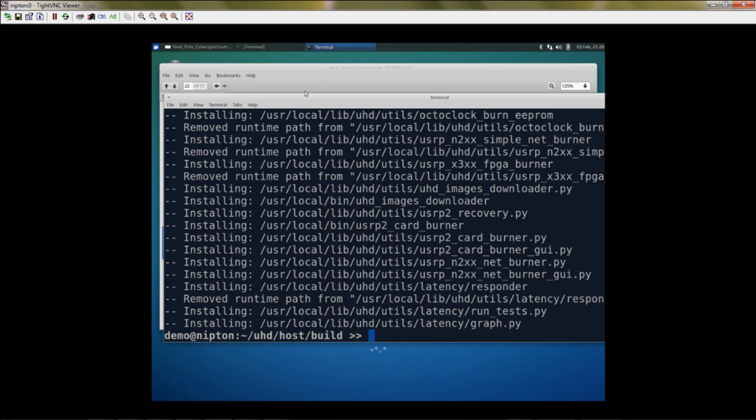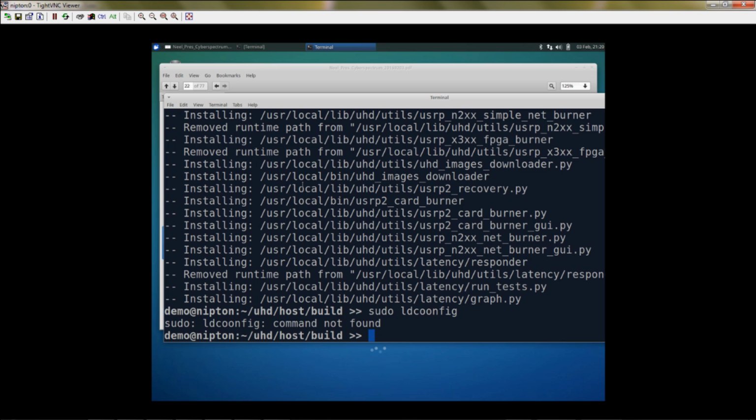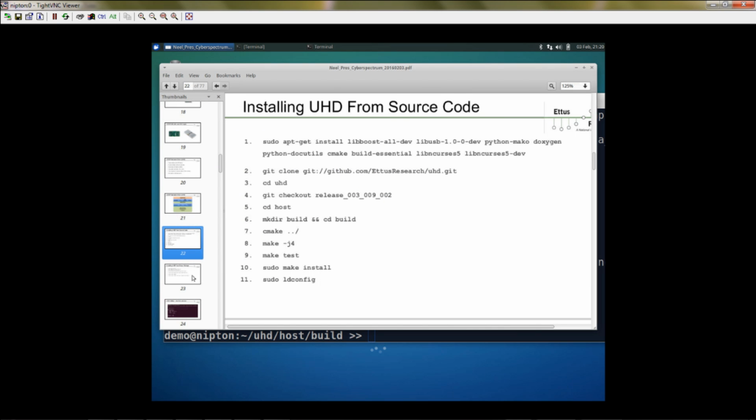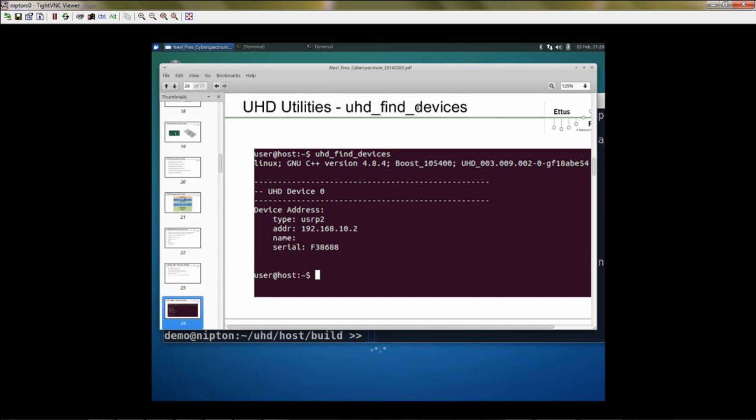Okay, so it installed, and then I'll do an ldconfig. Okay, now it should be ready, and so I can try using some utilities and see if they work. I've got this B200 plugged in, and the power light is on. And so it should work.